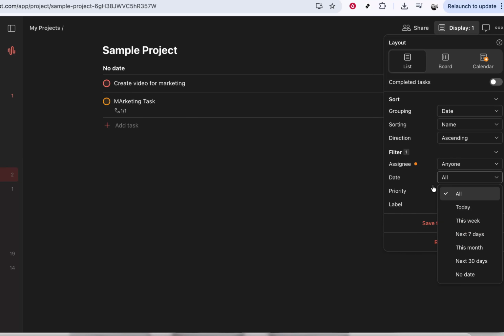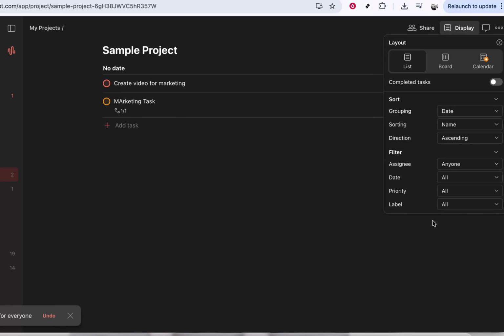For example, you might filter to see only tasks due today, only high priority items, or only tasks assigned to you. As you adjust these options, the project view will update, so you're only seeing tasks that match your selected filter. Take a moment to experiment with different filter combinations to find what works best for your workflow. Remember, you can always go back to the display menu and clear or change the filters if you want to see everything again.